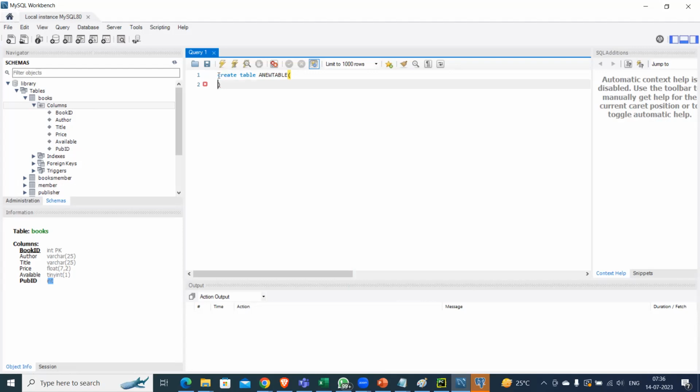So two options. Either you say use library. Every command should have a semicolon. This is how you end a command in SQL. So use library means that I'm going to use the library database. Whatever you are doing, do it in the library. Or you can simply say library dot a new table. You can use one of these options.